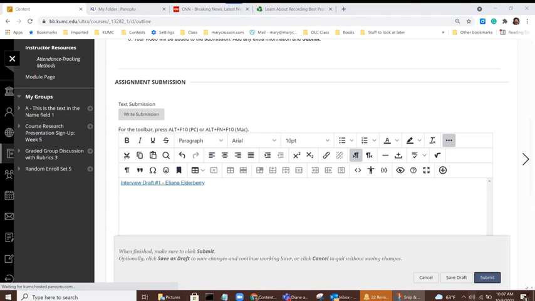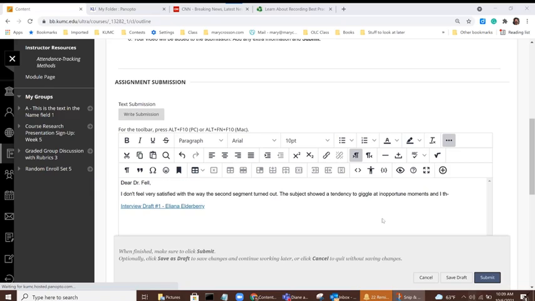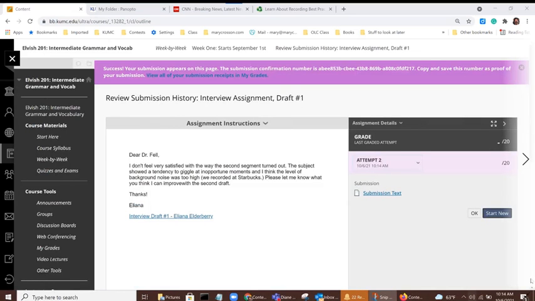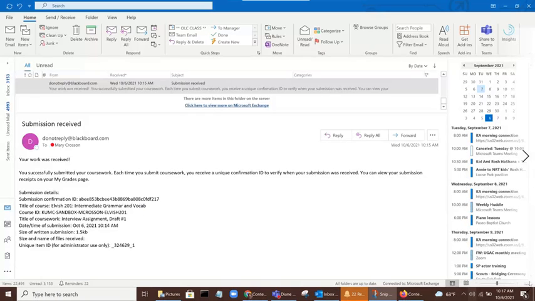This will pop you back into the writing window, but now you'll see a link. The link is your video. You can go ahead and add anything else that you need to, like text or attached files. Then click on Submit. If your assignment submission was successful, you should see the purple confirmation message at the top of your page. A few moments later, you'll also receive an email confirmation.